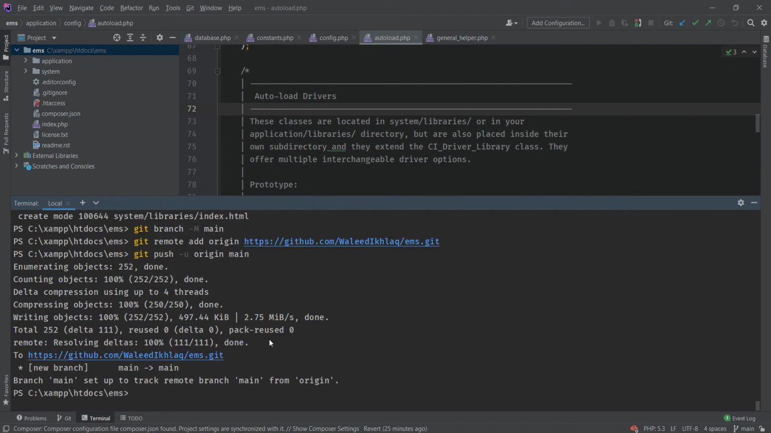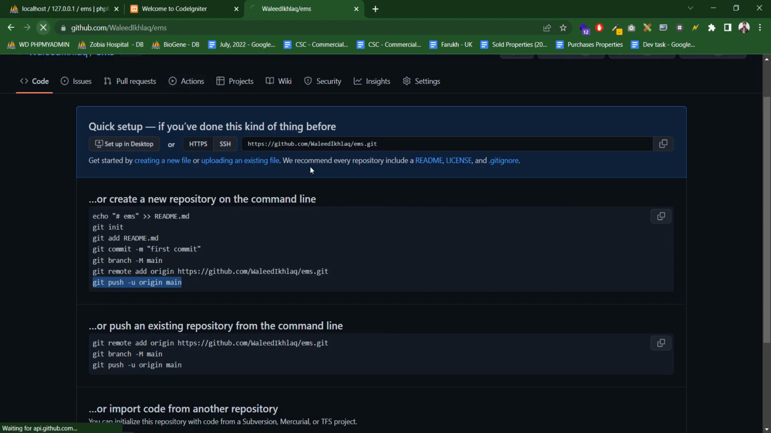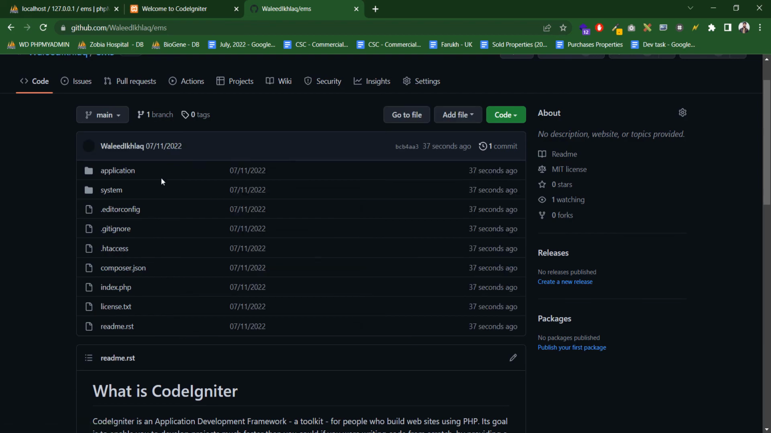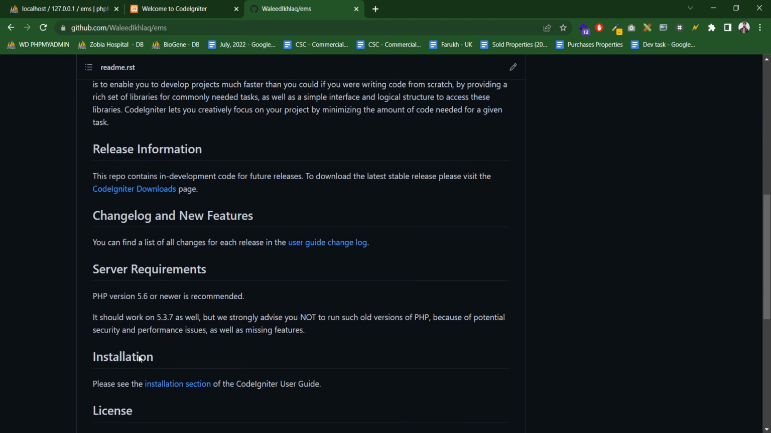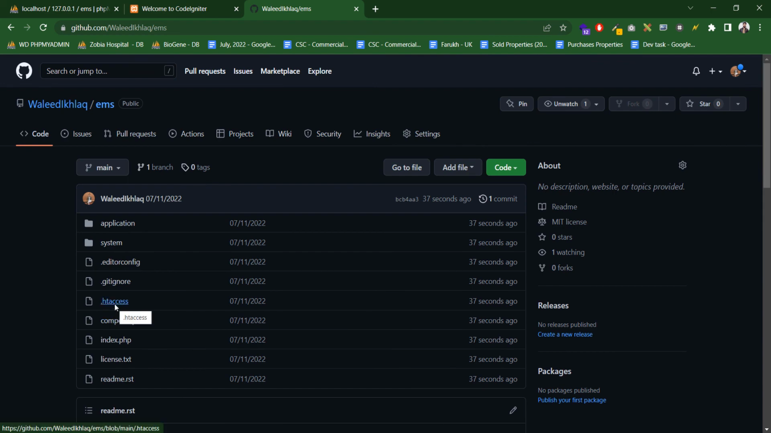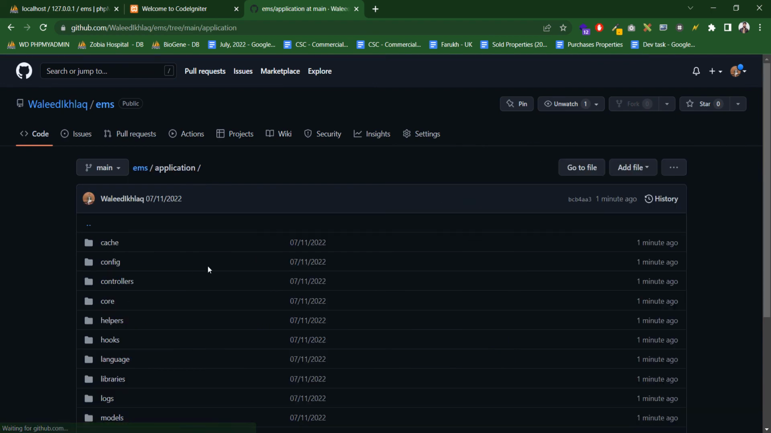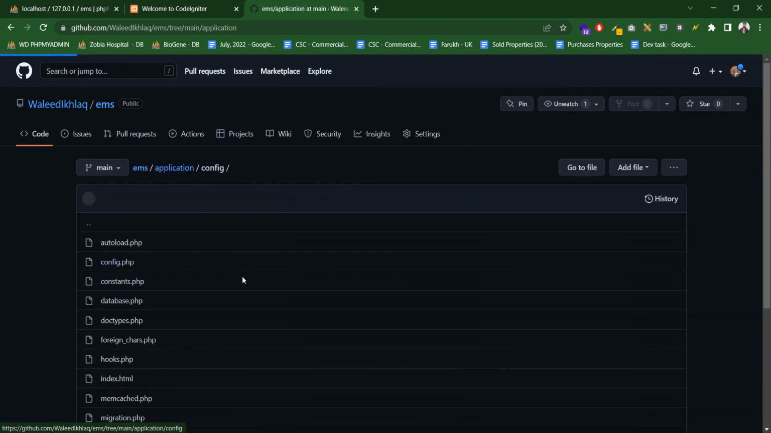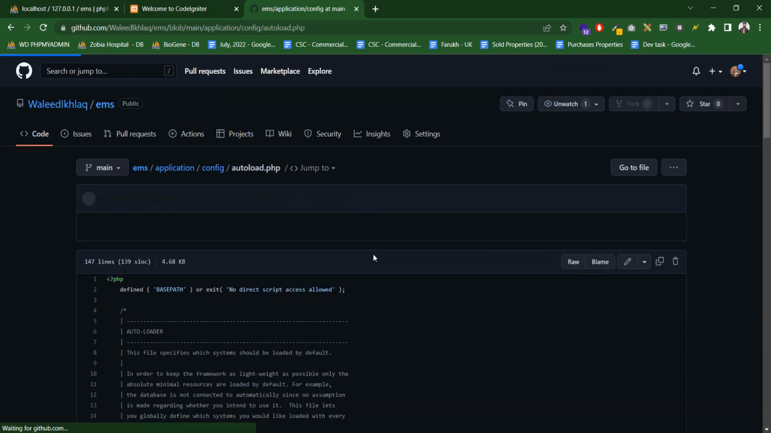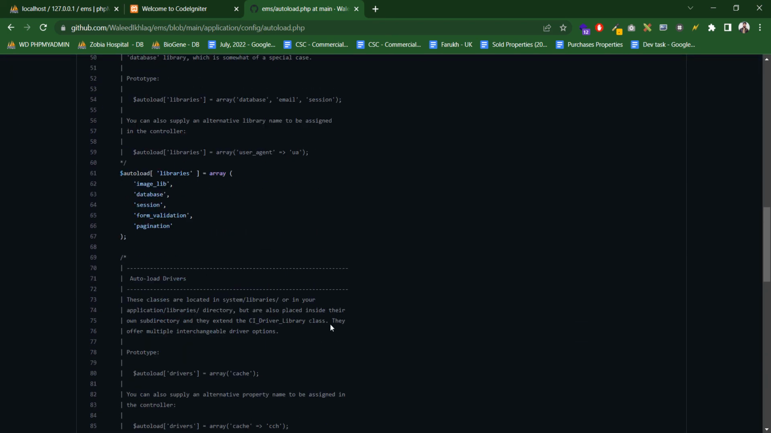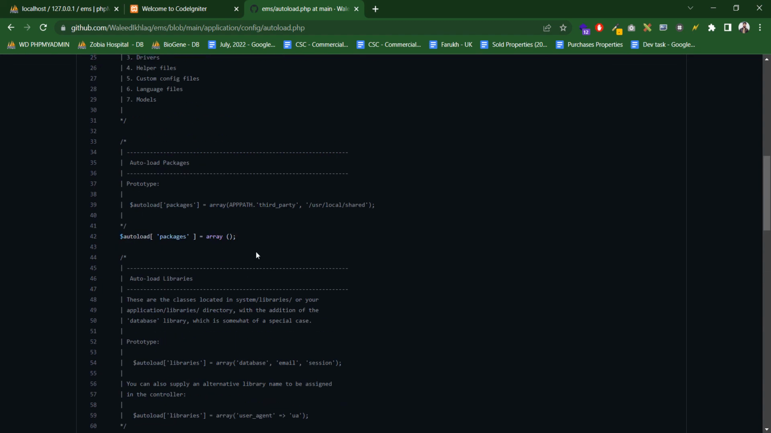All right, it's done, and if I come back and reload the page, you can see the project is here. Now you can see everything that we have set up. The htaccess file is here. If I open the application, and then the config, and then the autoload, everything is here. You can see the libraries that we have included.